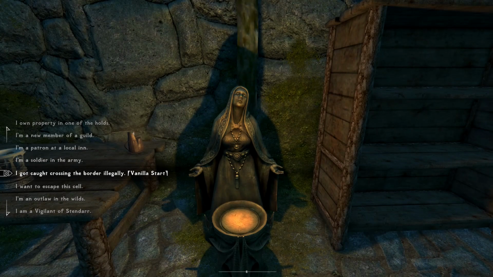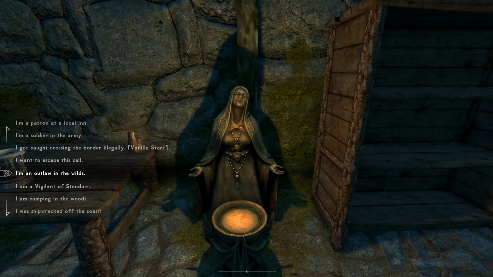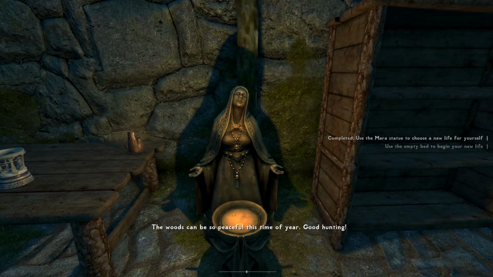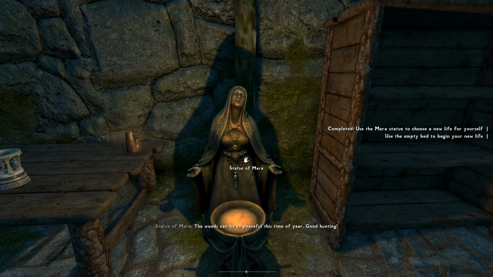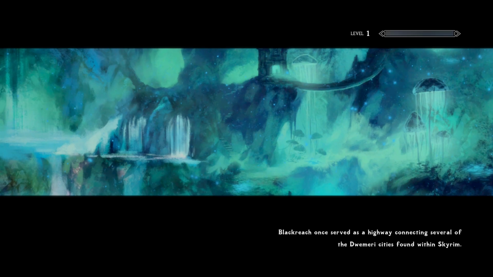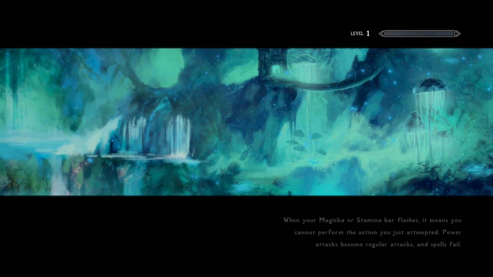So in order to actually play through and say you want to do the vanilla start, you could either remove our physics mod and then put it back in after, or if you actually wanted to have a start that's close to Helgen, you could just say that you were camping in the woods here. So let's say you're camping in the woods, good hunting, and we're going to turn around and we'll actually be pretty close to Helgen, which is a very nice little touch there. So it's like a nice little way to start the game in a vanilla style, but not be tied to the crossing the border type quest.